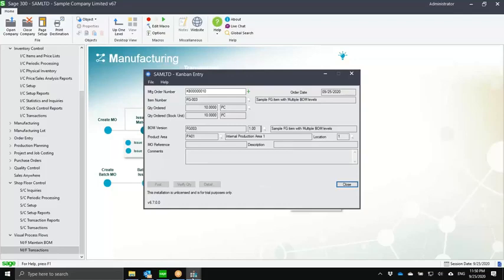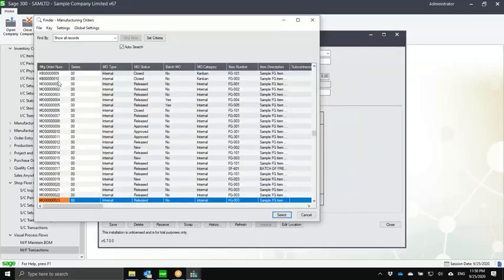So let me just wait for the screen to refresh. But what I have done is just go to MO, call out the Kanban record, and here we are looking at the history of that Kanban, where we use only one document number to account for issuance, receipt, and the closeout for that product. So yep, your screen should refresh soon.